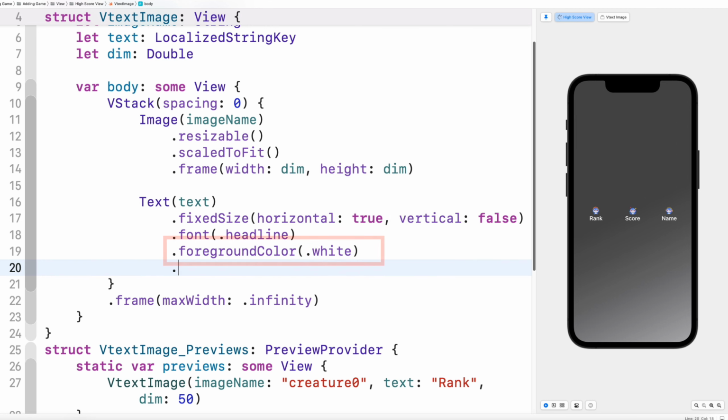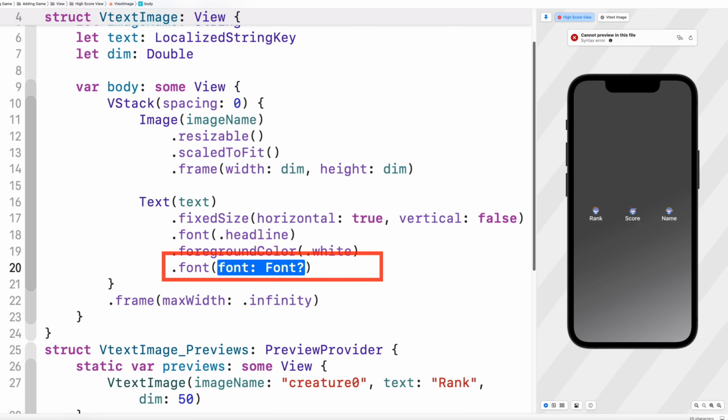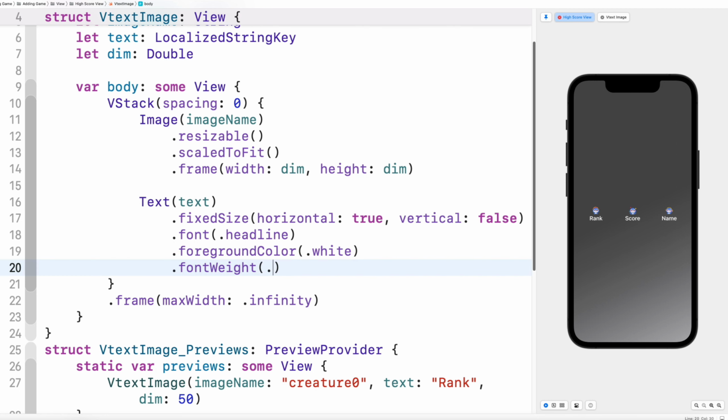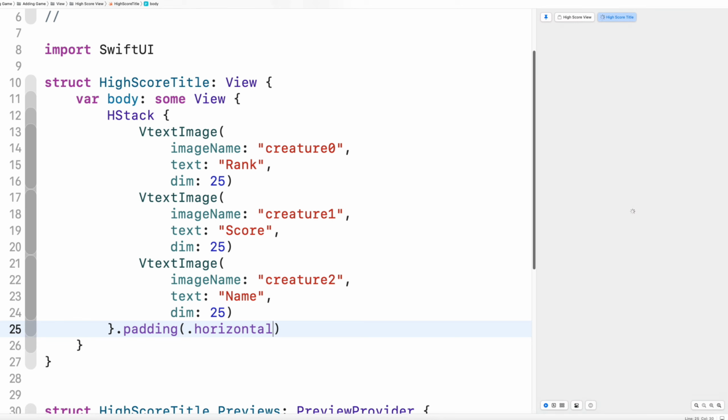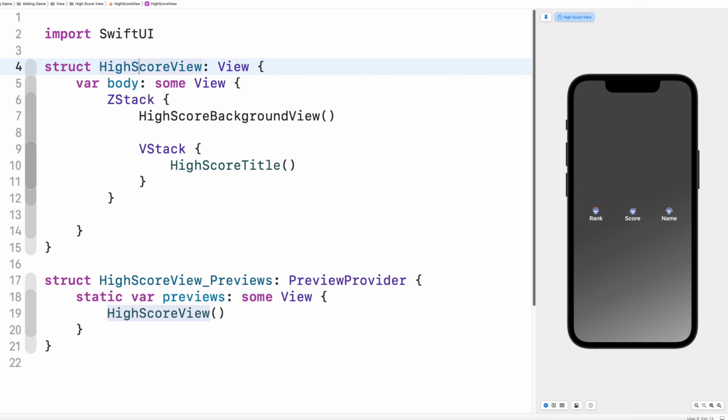And maybe we could even change the font weight to bold or semi-bold. Usually I prefer semi-bold. I think that looks a little nicer. Okay, great. So let's go back to the previous view. So we're at the high score view. We have our rank, score, and name.